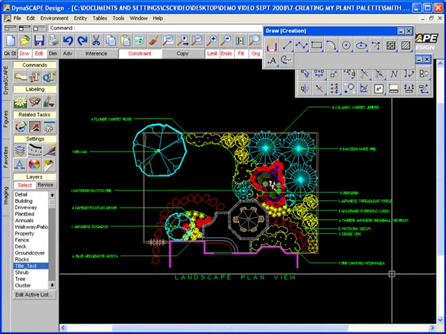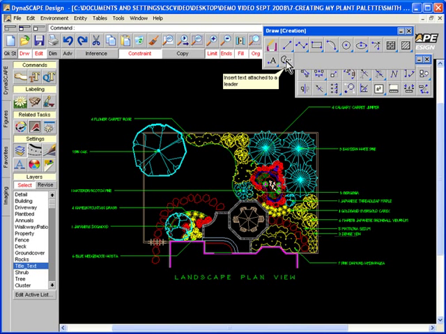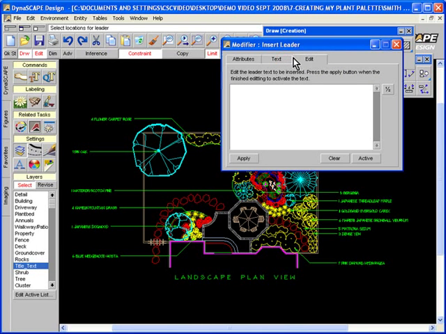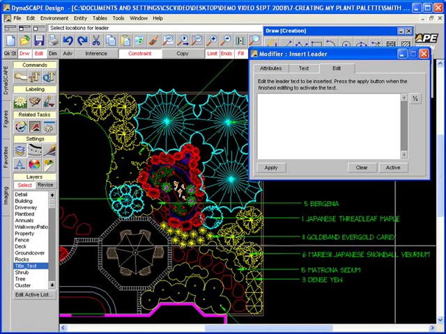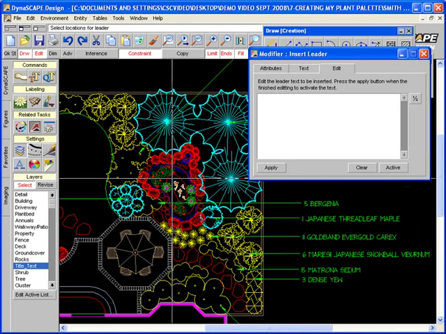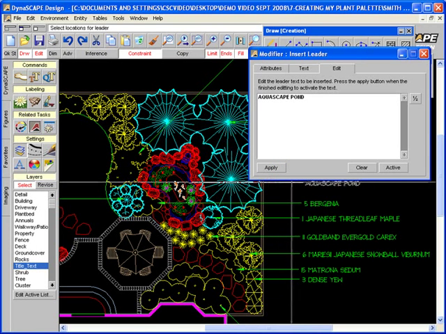Now that all my plant labels are done, it's time to label some of the design elements on my design with the text label tool. I'm going to use the text attached to a leader tool. I'm going to zoom in on the area that I want to apply some labels to. I'm going to label my pond here. I'm going to call it an aquascape pond. Click apply, and just drop the label down just like I did with my plant labels.